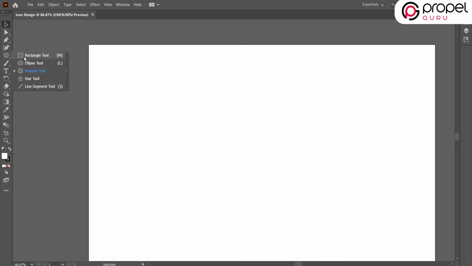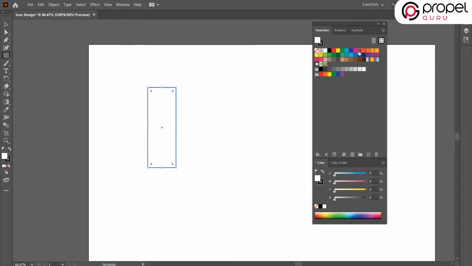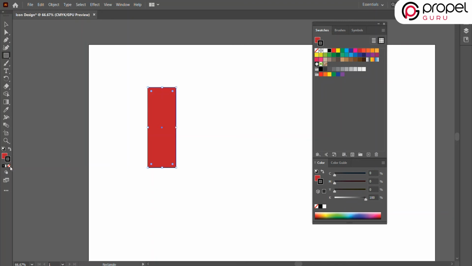Firstly, we will select the shape and draw it on the board. As I have selected the rectangle shape, we can see that the rectangle is white inside and the outline is black. Let me move to the toggle menu as we can see it here. I am filling the rectangle with red color and removing the outline.